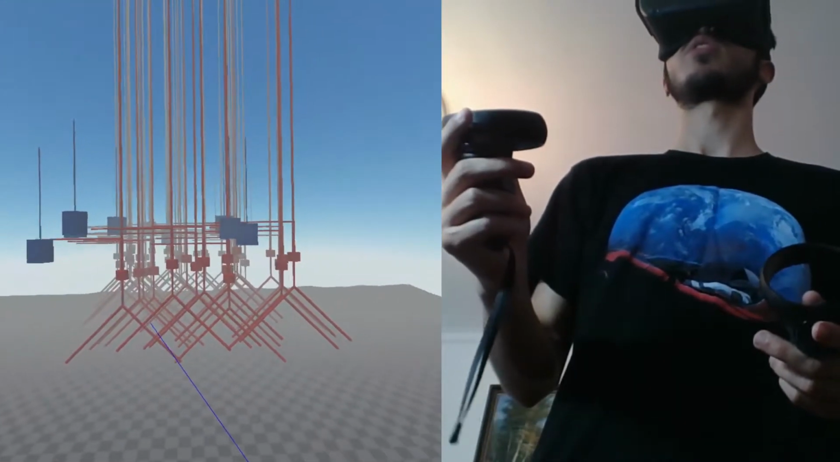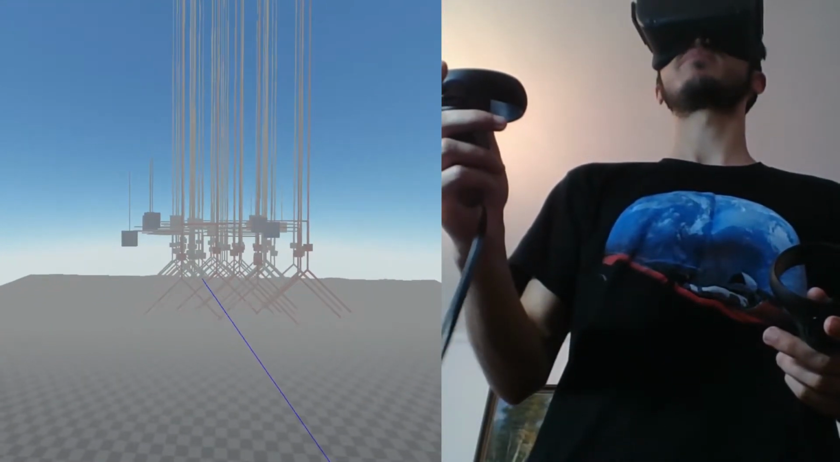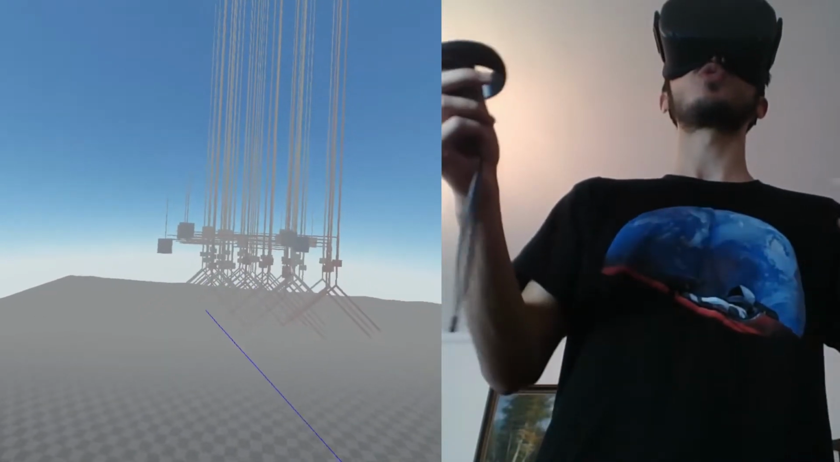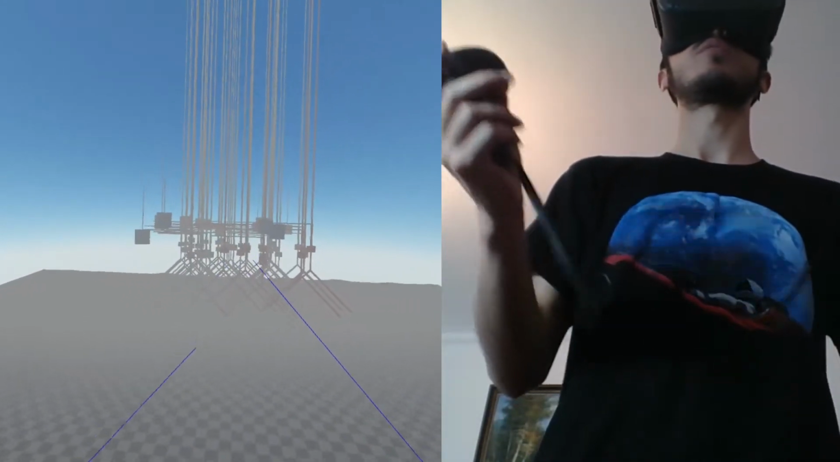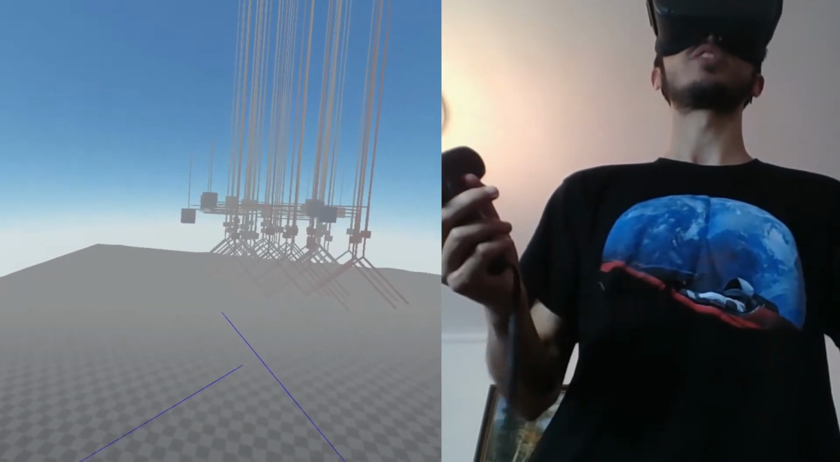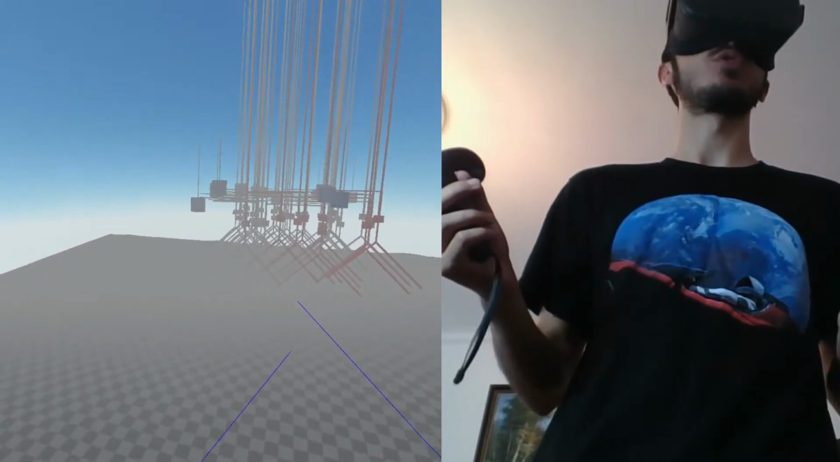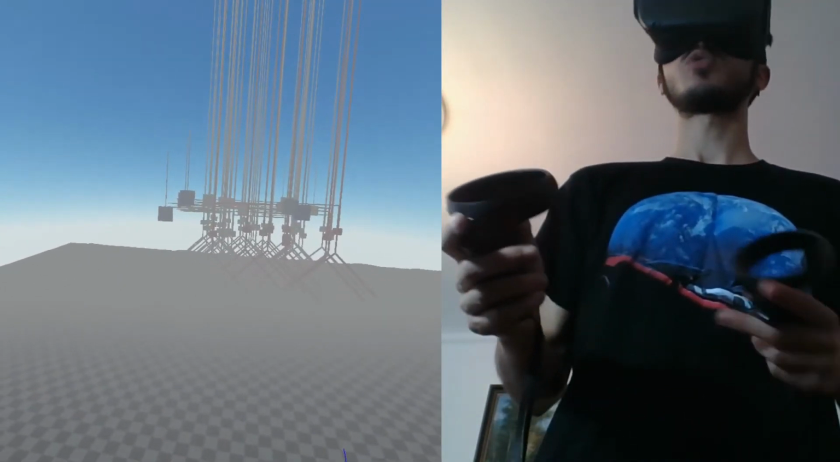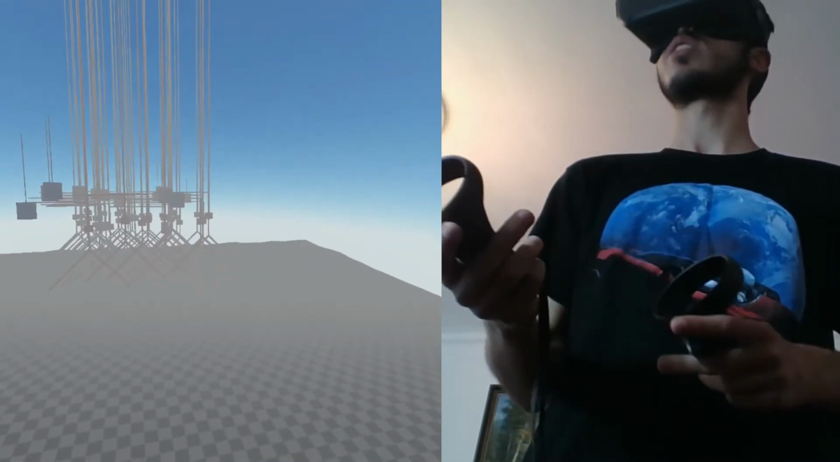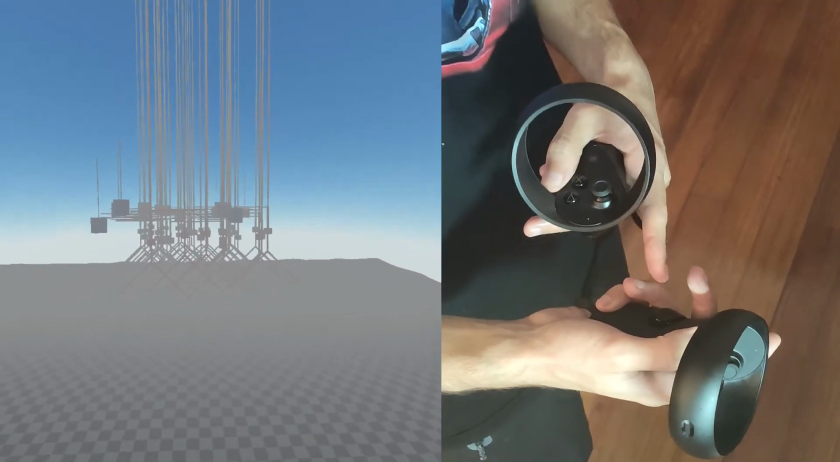Now for the final one, let me go a little bit back, and you can see that you no longer see perfectly the full model here. Wouldn't it be nice if you could bring it closer to you? Well, that's what pressing A on the right VR controller does.